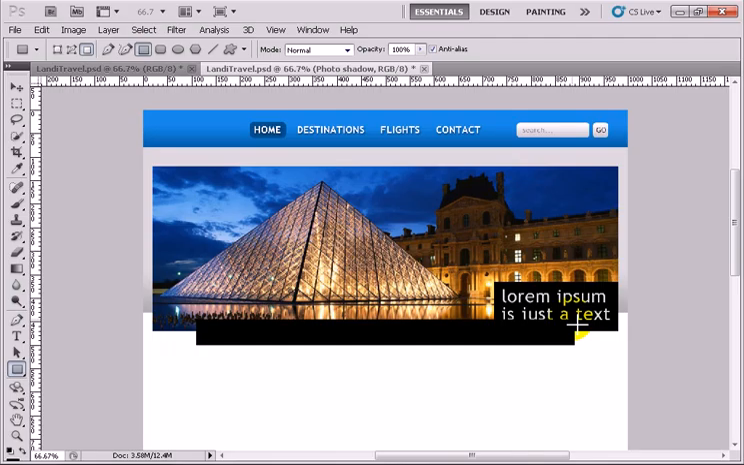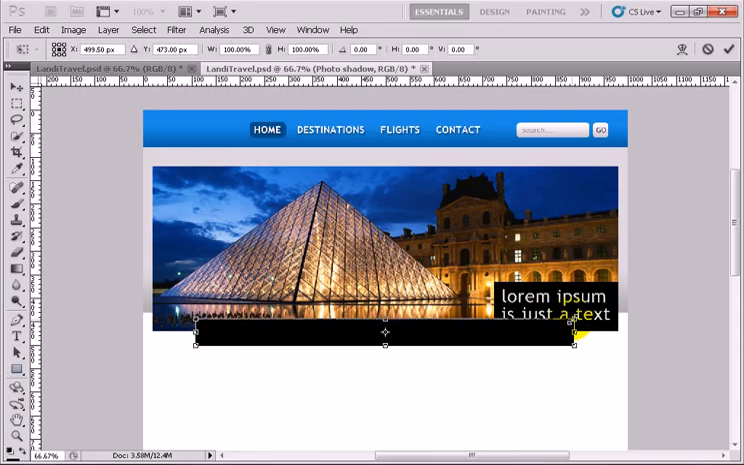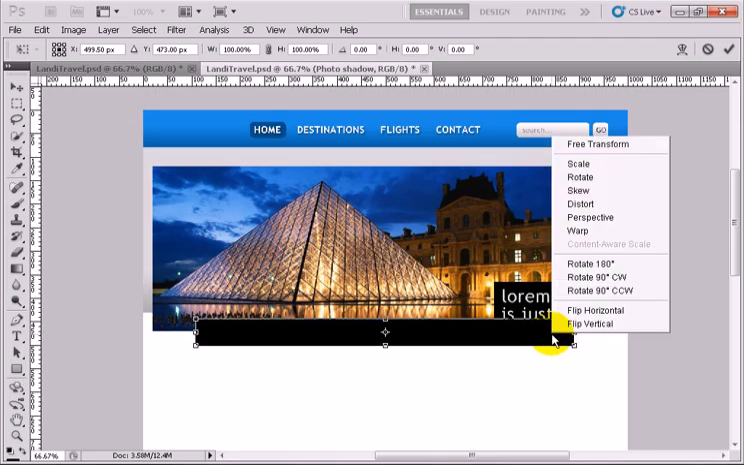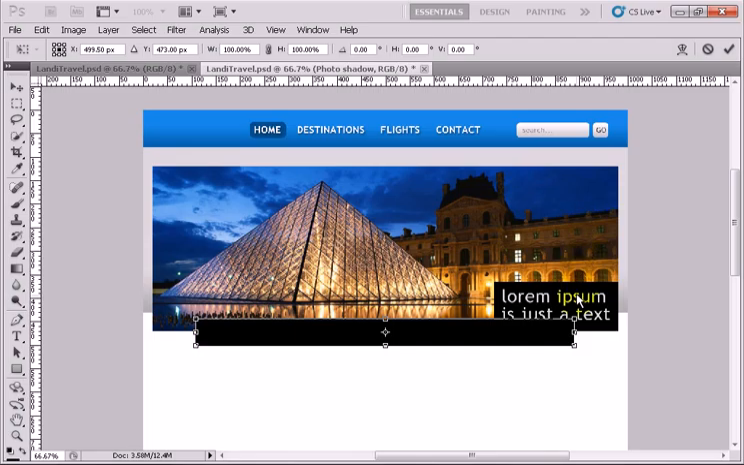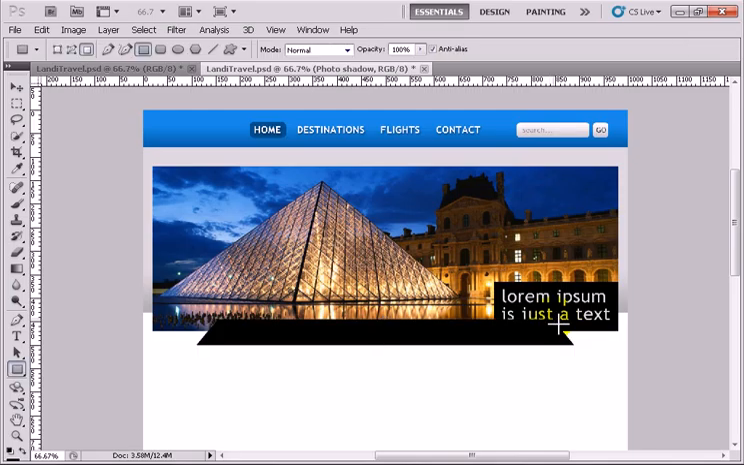Now we'll taper the sides of the rectangle. First, select the Free Transform tool by using the Ctrl-T shortcut. Right-click to display the context menu and select the Perspective option. Now, if you drag the rectangle by any of its edges, you can taper the sides by moving the mouse. Once you're satisfied with the result, hit Enter to confirm the transform.